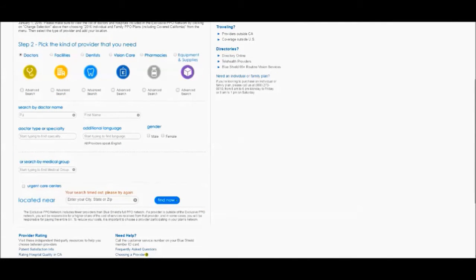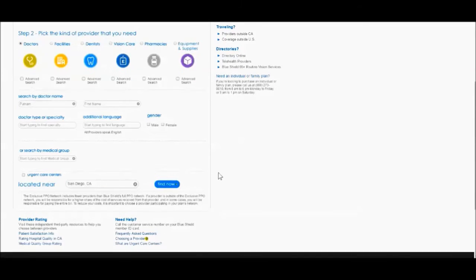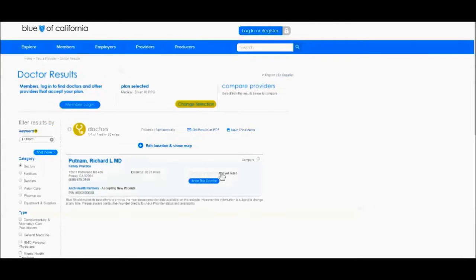So down here we'll put the first doctor's name in, Putnam. Then come down to the city and type in San Diego. And by default, Blue Shield actually uses a 5-mile radius. So when we put in Find Now, it's in the process of searching right now. And what it comes back with is Richard Putnam. So it did find him the first time around.